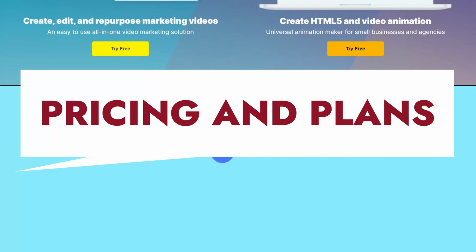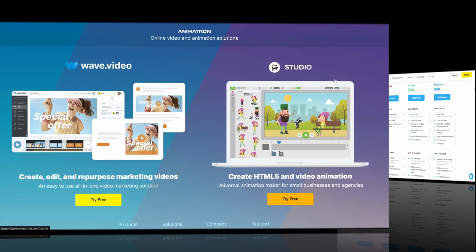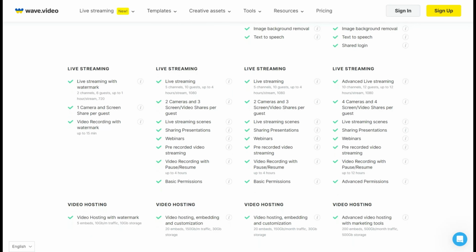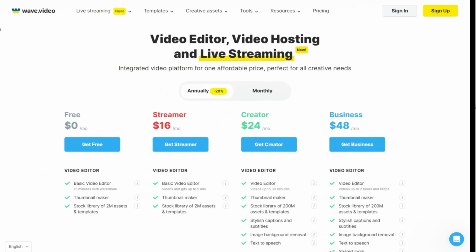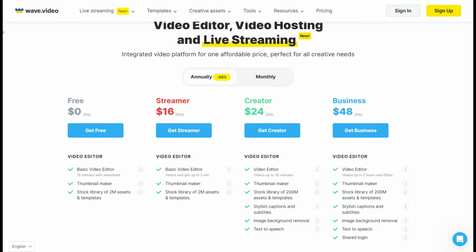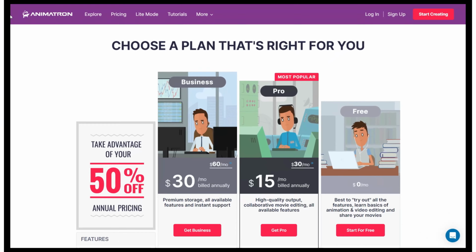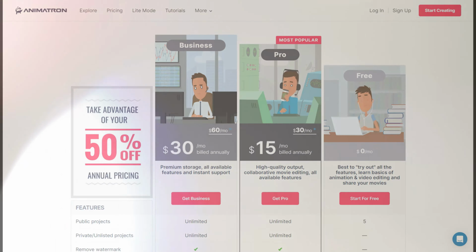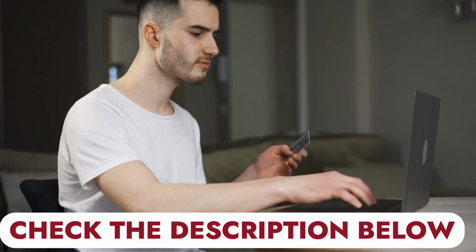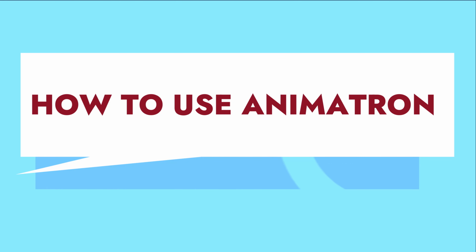Animatron's pricing and plans. Animatron's two main products have different pricing and plans for individuals and agencies. The free trial options for both products allow you to test the software's capabilities with limited features. Animatron's wave.video has 3 paid plans, which include the streamer, creator, and business packages. Animatron Studio, on the other hand, has 2 paid plan options, which include the Pro and Business plans. If you pay annually and sign up using the link in the description below, you will get discount offers, unlimited resources, and premium support.